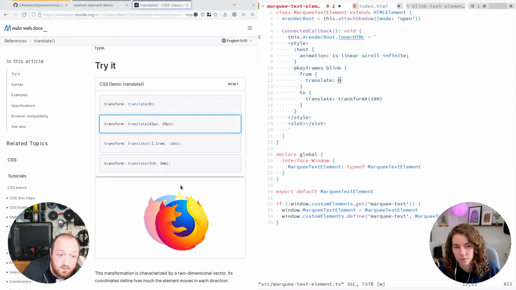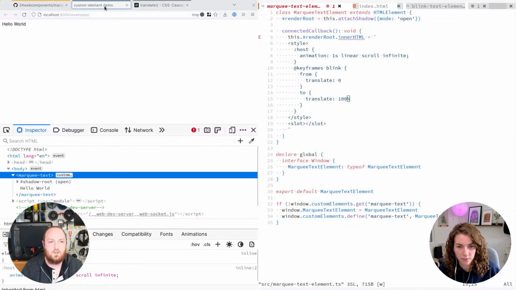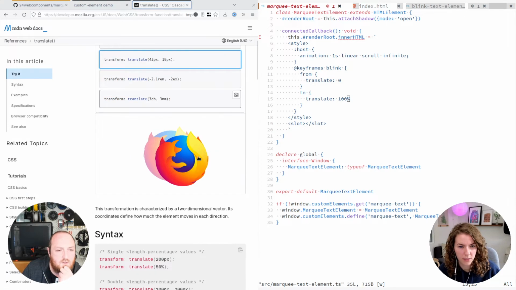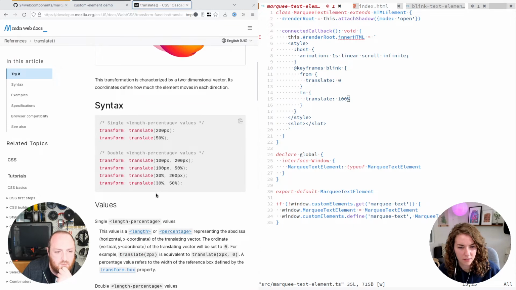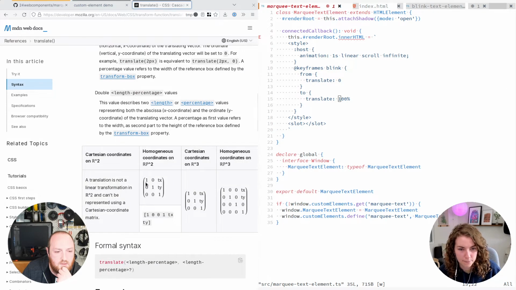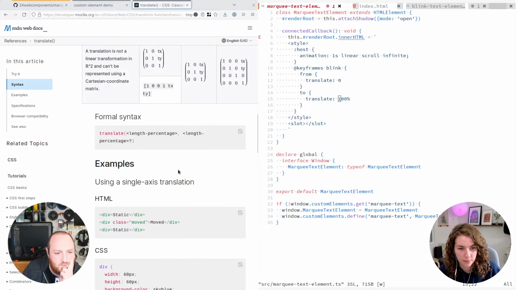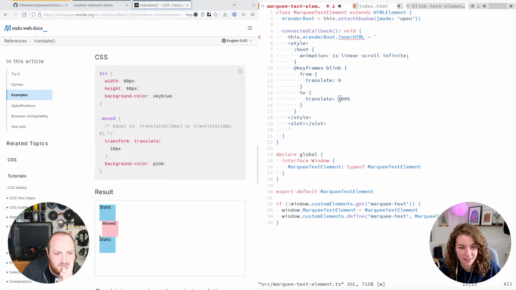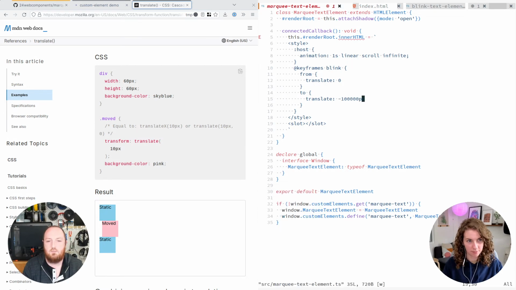Oh, it's literally, I see. Okay, so from translate 0 to 100% would do it? I think it needs like a direction. Doesn't it? Yeah, you think, right? I guess it's X and Y. So maybe. Okay. Oh, cool. Yeah, matrix math. That's really what I want to look at. Length percentage. Translate 10 pixels. So yeah, this should be like, if I did minus 1,000 pixels.